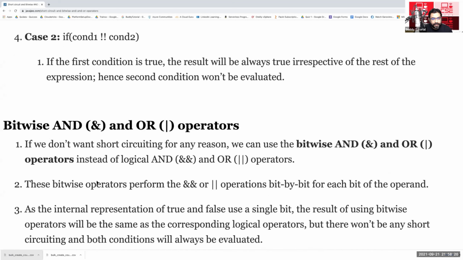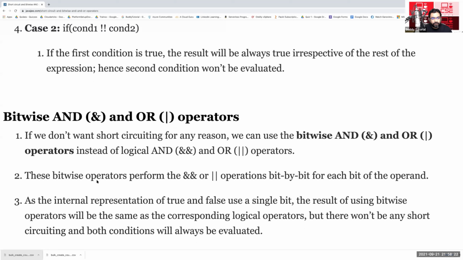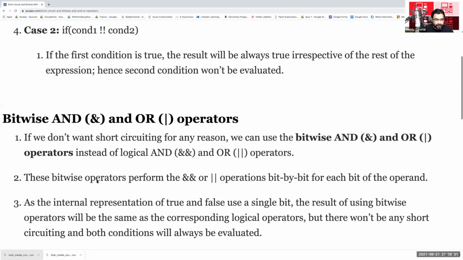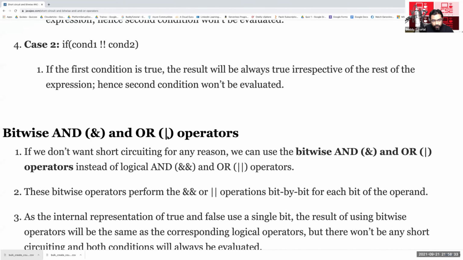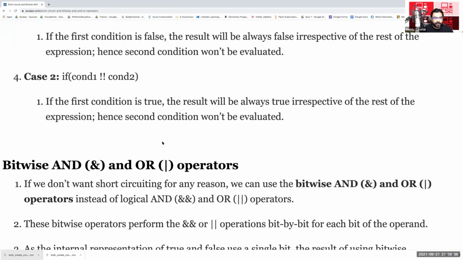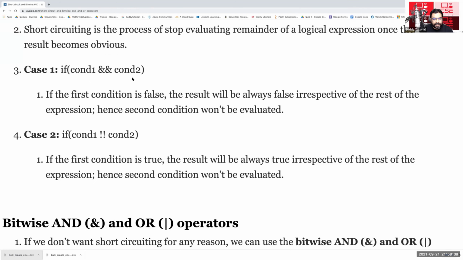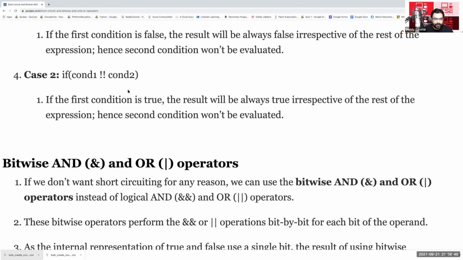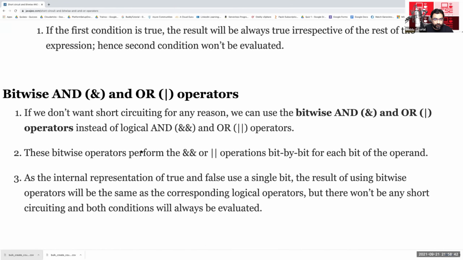Bitwise AND and OR operators. If you don't want short circuiting for any reason, we can use the bitwise AND and OR operators instead of logical AND and OR operators. So that means if you are using a single AND or a single OR, irrespective of the result of the first condition, the second condition will also be evaluated. These bitwise operators perform the AND or OR operations bit by bit for each bit of the operand.